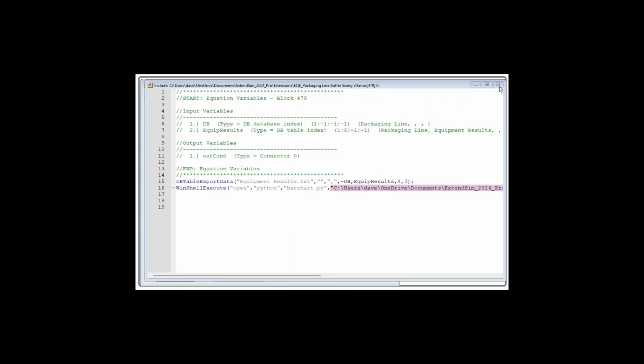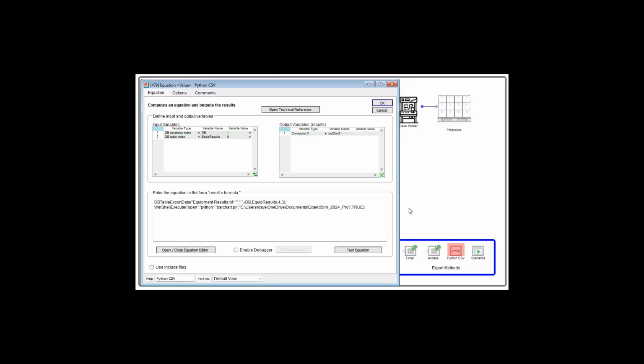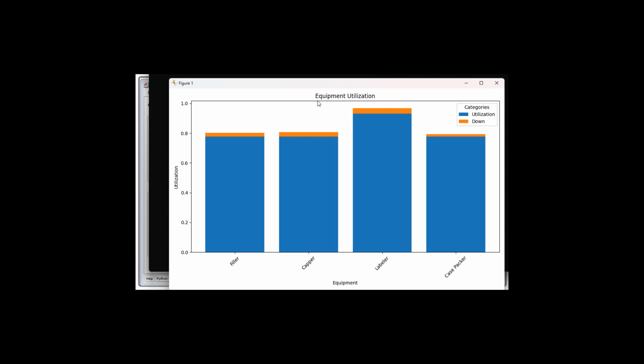So let's run this. And one nice thing again about the equation block is we can test an equation without having to run the simulation. So when I click on test equation, it's going to export that file, run the Python script, and just a moment, we have our bar chart.